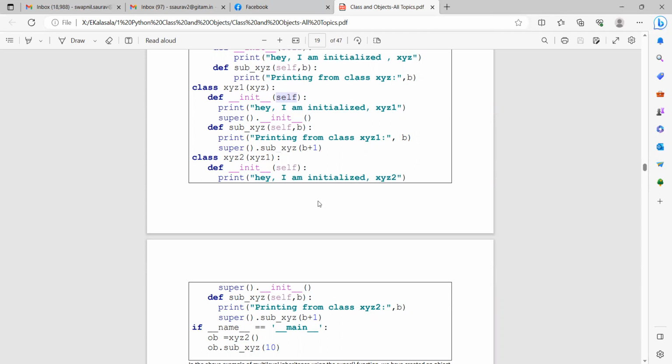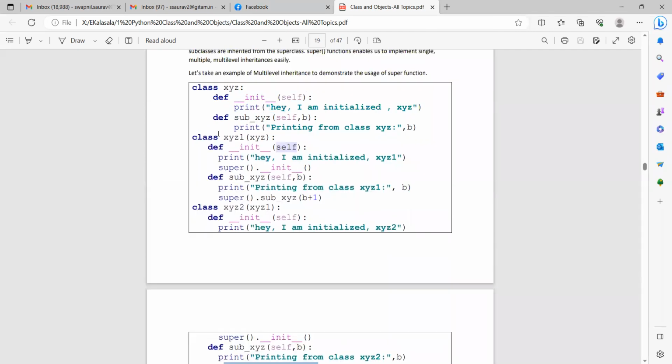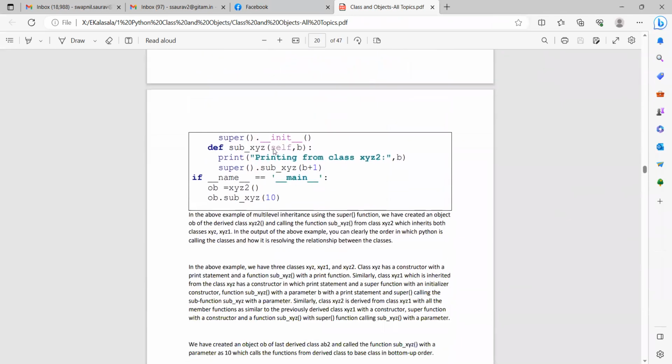Yes. So this is what it means for them. In XYZ, if I call super dot sub XYZ, it is your XYZ1. Super means the immediate parent class. And for XYZ, super would mean this one, the main XYZ.